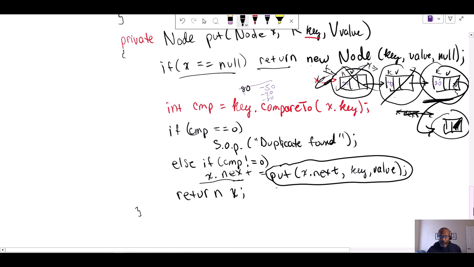And then we'd return x to the previous call. And so that would continue going back up the sequence of function calls, or put calls. So that is maybe one of the more important few lines of code, that put, that inserting an item into this and doing it recursively.